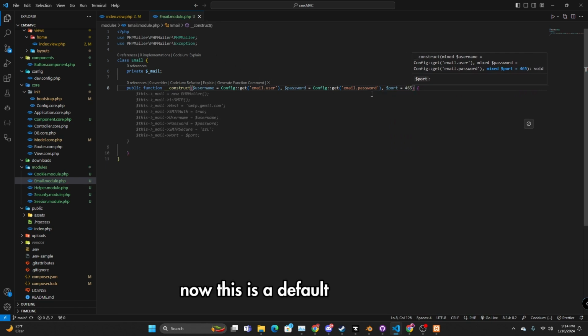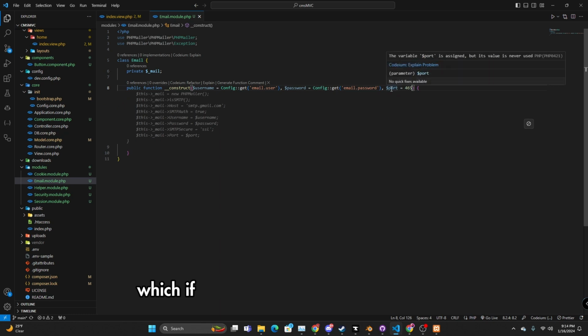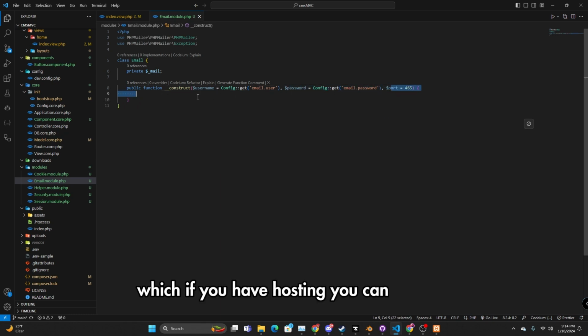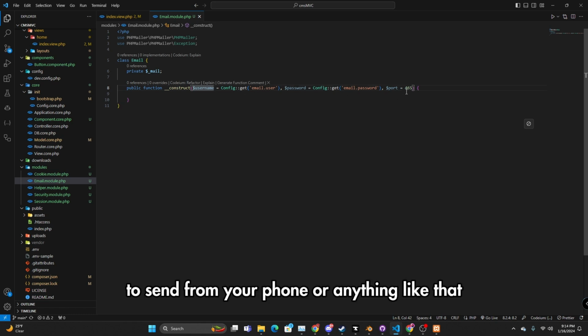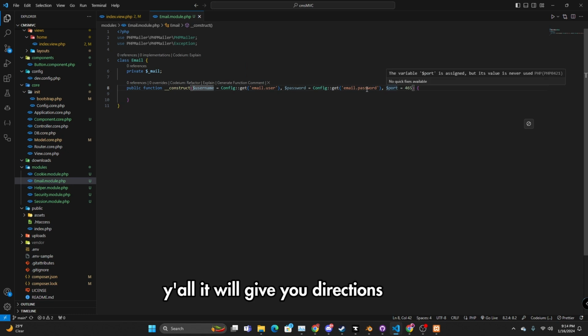Now, this is a default SMTP port, which if you have hosting, you can take a look at. It should be in your email config. Like if you're using cPanel and trying to set it up to send from your phone or anything like that, it will give you directions.